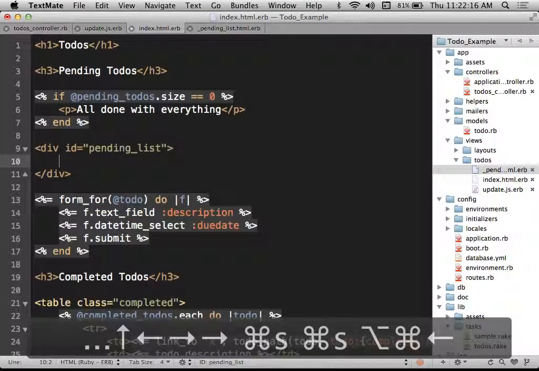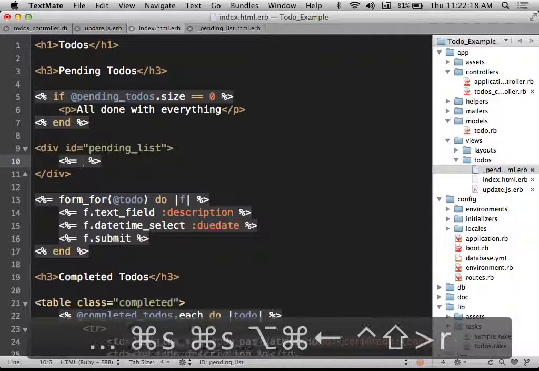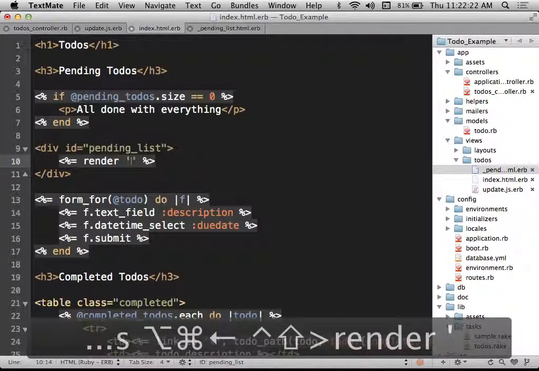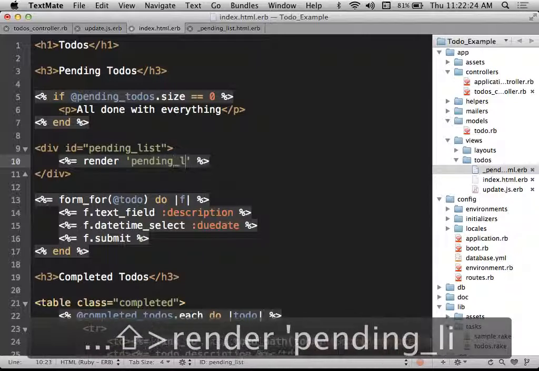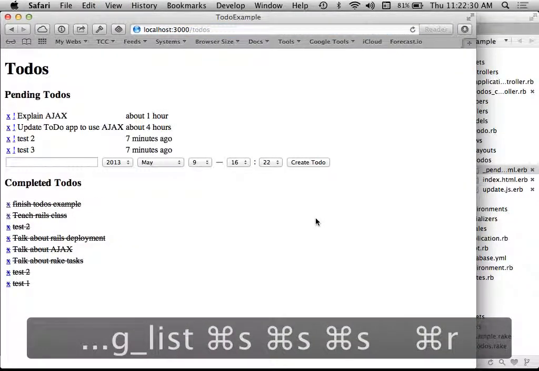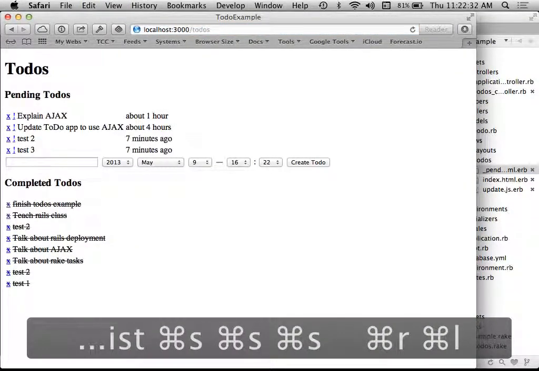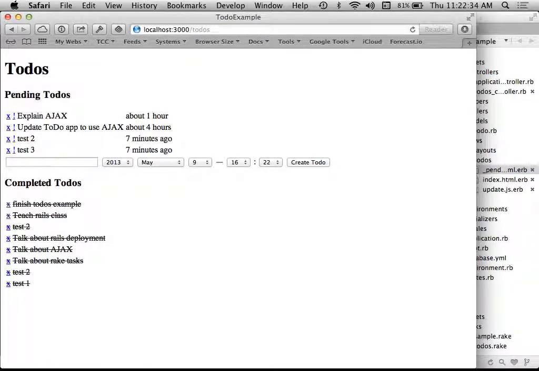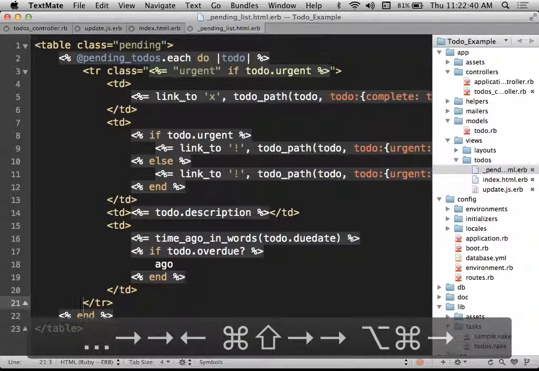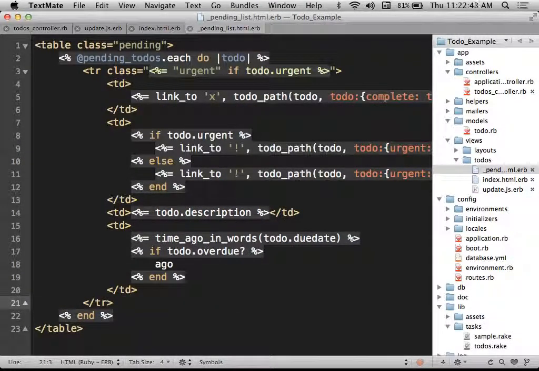Back over in the index page where I had it, I could now instead say render pending list. So as far as the basic page goes, it shows up and it works just like it did before. But now I've taken the functionality for displaying that pending list and I've moved it off over here into a partial by itself.